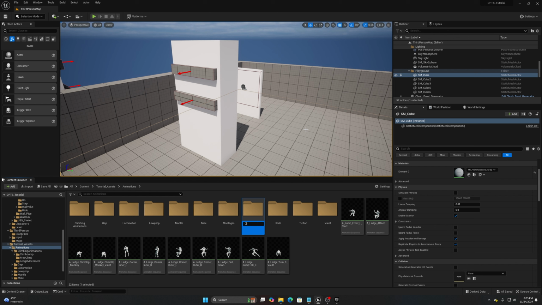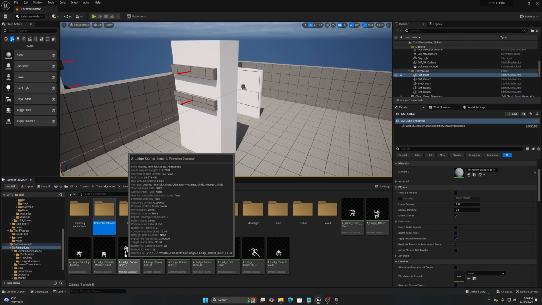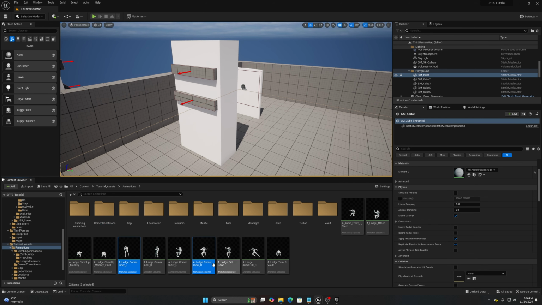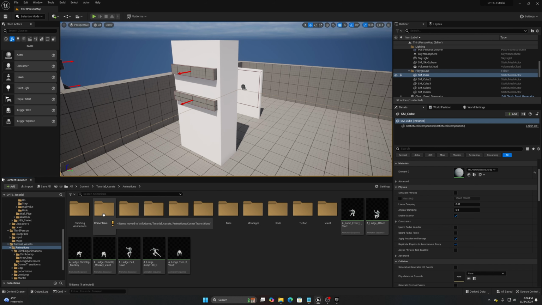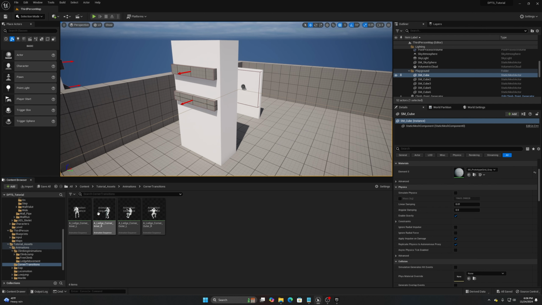So we're just going to get a new folder and call it corner transitions. And we're going to put these inside of that folder. This way we can kind of isolate the area that we're working with. So we'll take these corner transitions, move here, and open it up. And I'm just going to go ahead and make sure this folder is named correctly. There we go. Corner transitions.